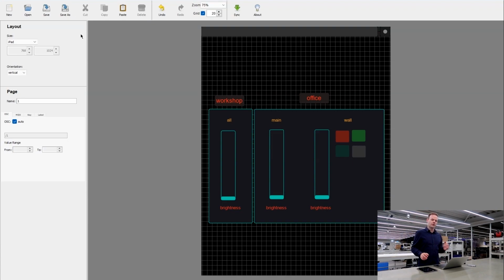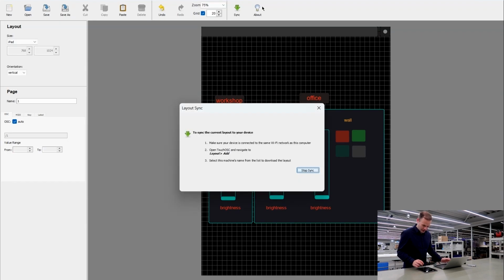We want to make sure that they're both on the same Wi-Fi network. And if they are, we want to start the syncing process. Here on the top you see the sync button with the green arrow. And if you press that, then a small window will pop up, and now it should be discoverable on the iPad. So we go ahead and go to the iPad.